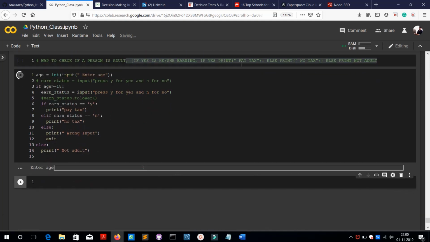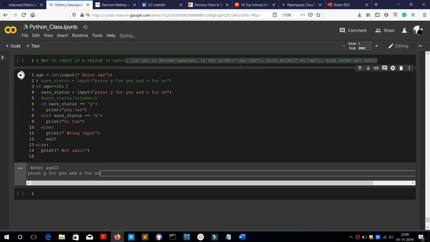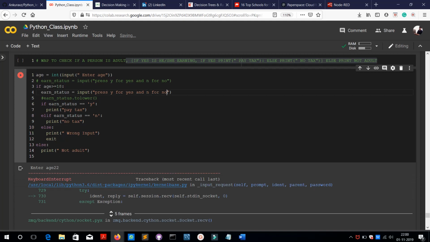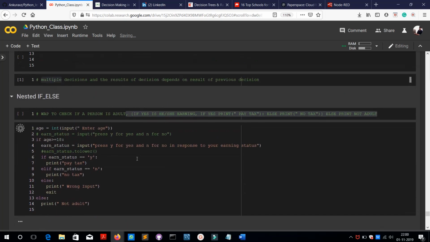Okay. It asks my age. Let me enter adult age like 22. It will enter this block now because age is greater than or equal to 18, and it will, oh, I made a mistake. In response to your earning status, I just wrote like press Y or press N. I didn't mention for what. Okay, so it's in response for your earning status.